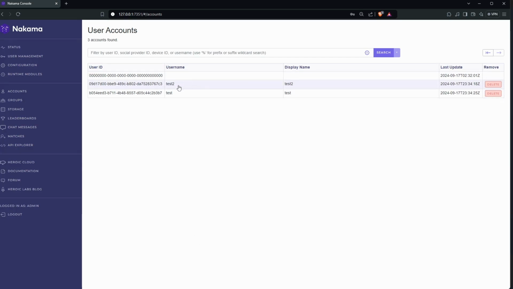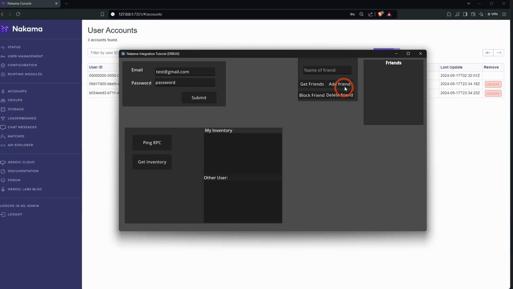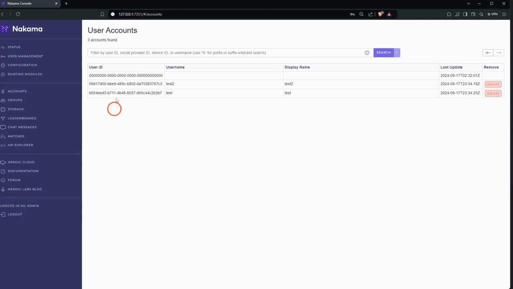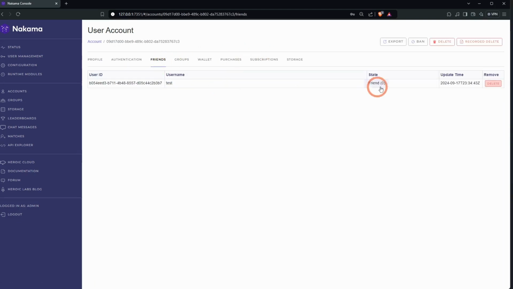And now I'm going to go ahead and add as my friend, test, add friend. And then here I'm going to submit test 2 and add as a friend. So that should hopefully make us friends. If I take a look at our friends, we are friends.